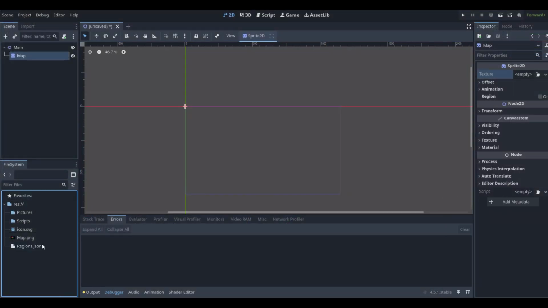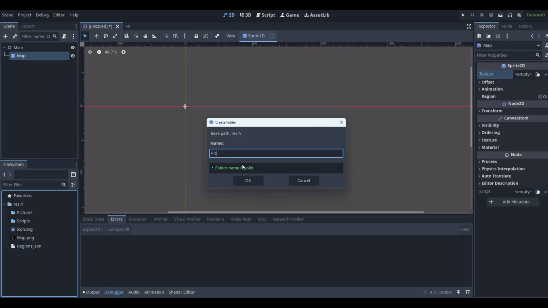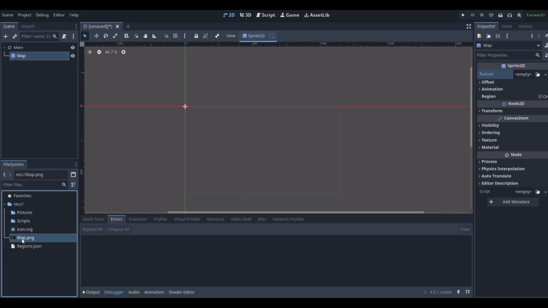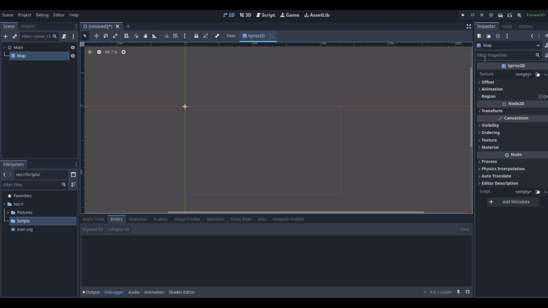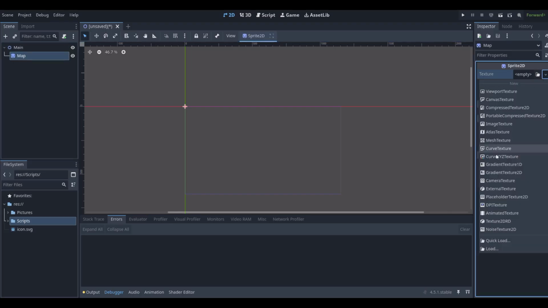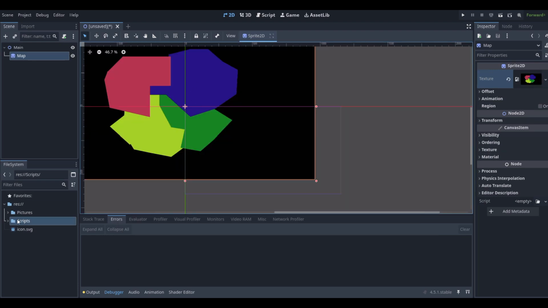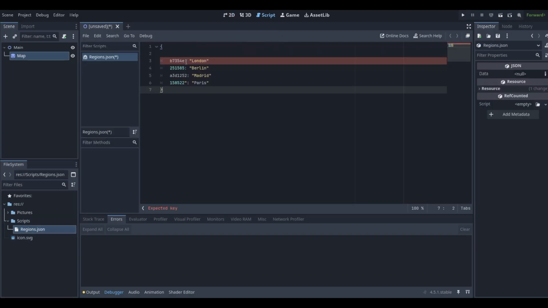So what I'm going to do now is create a couple of folders, pictures and scripts. That's how you do it, and then we're just going to put both those files inside of it. I'm just going to drag maps into pictures and drag regions into scripts. You don't need to do that, it just tidies things up, because you'll find you will have lots of files towards the end of your project. So clicking on the Sprite2D node, you can then change the texture to your picture, and you can have a look at the JSON file by just clicking on it.